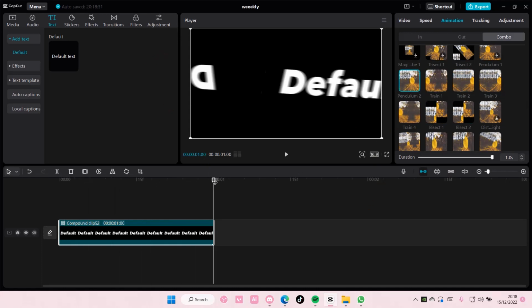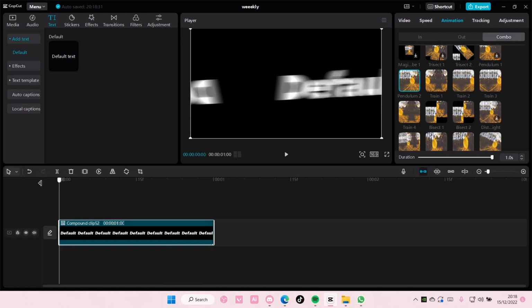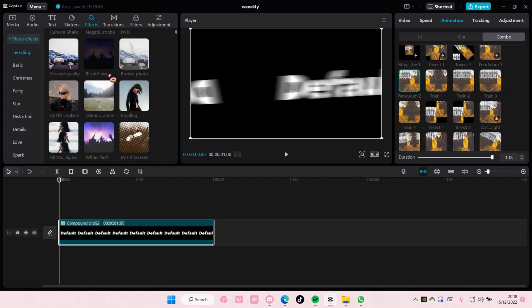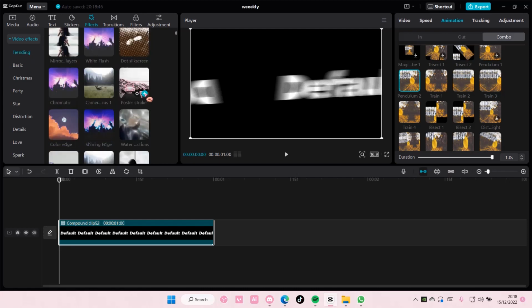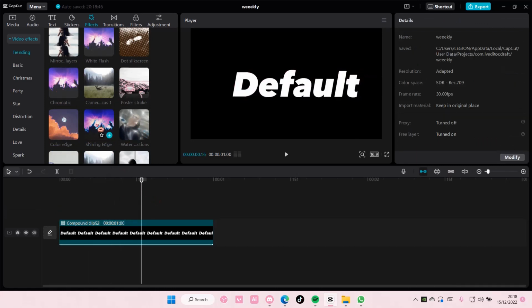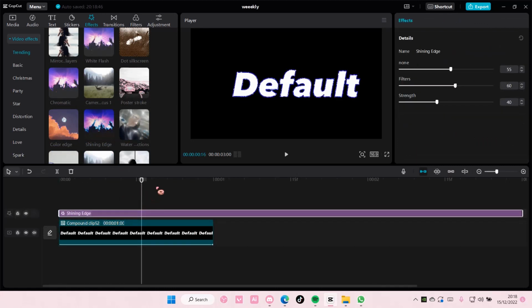You can also add in some video effects to it too. So go to effects and maybe add in this one, for instance, which is going to be added to your text, as you can see, or the shining edge one. Oop, it's a little bit laggy, but you can change the color here. And that is it really.